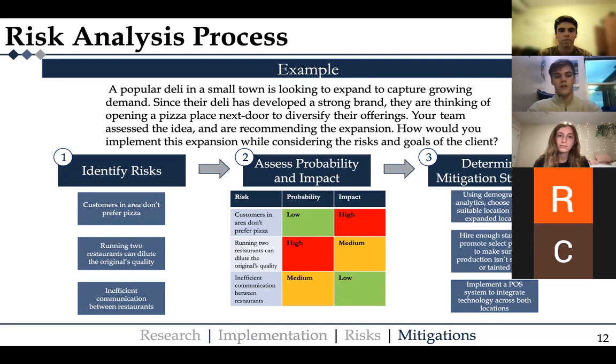And then finally, the third would be inefficient communication between restaurants. This is probably one of the ones that you want to aim to have. You probably want to aim to have mainly medium probability and lower or medium impact. Maybe one high just to show that you thought of that, or one low, however you want to do it. The mitigation here would be to implement a POS system to integrate technology across both locations. This really just enables both places to communicate efficiently. So here are just some examples, but there are plenty of different risks and mitigations out there.